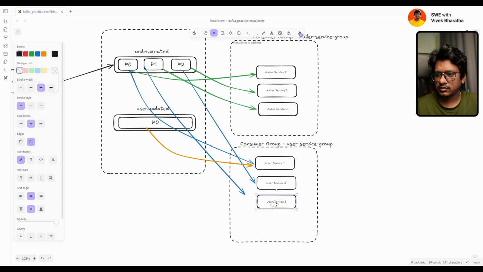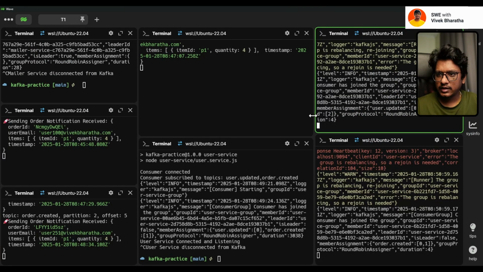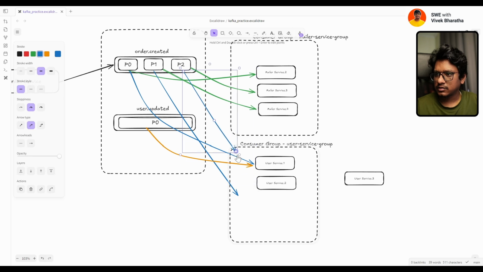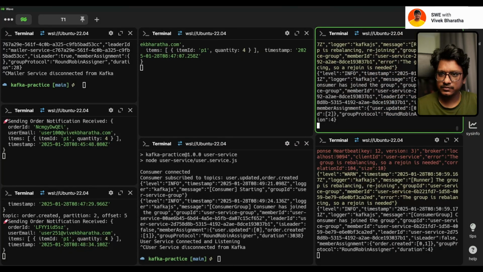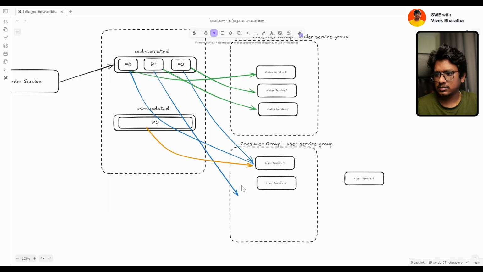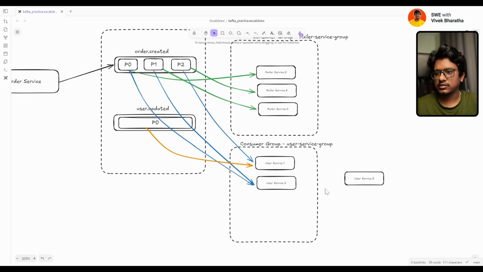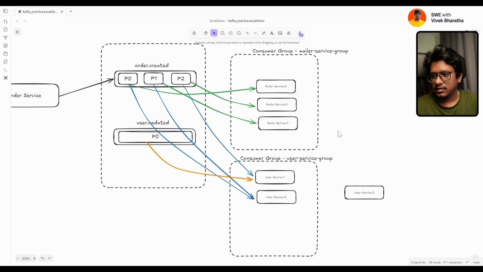This is not there, so let's remove this aside. User service 2, let's see. Order created only 2. So for the first instance, oh wow, now partition 2 of order created came to user service 1, and 0 and 1 will be for the second instance. So 0 and 1 both point to this one. So a lot of reshuffling is happening. Okay, that's pretty much it.